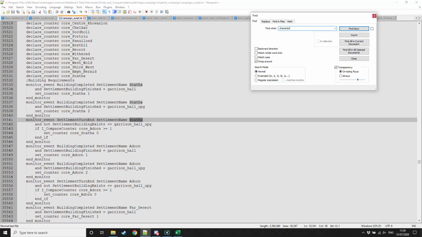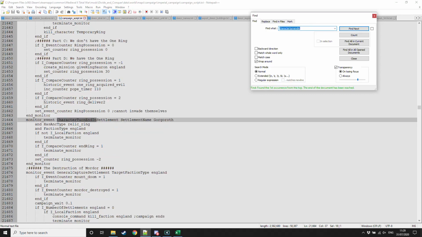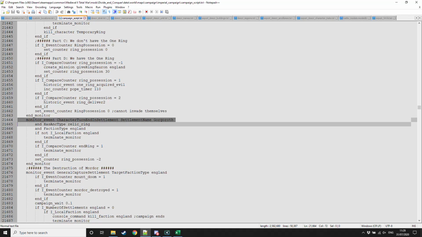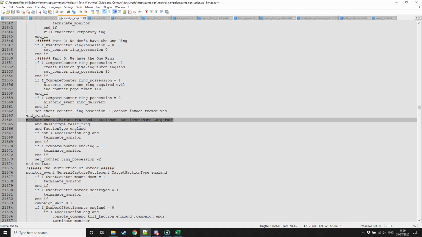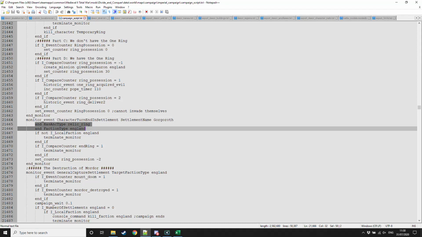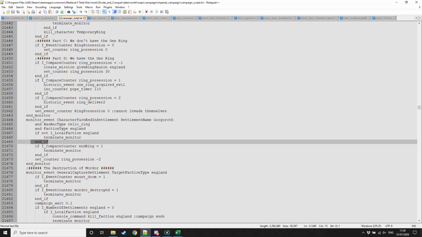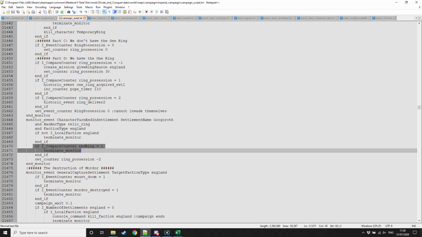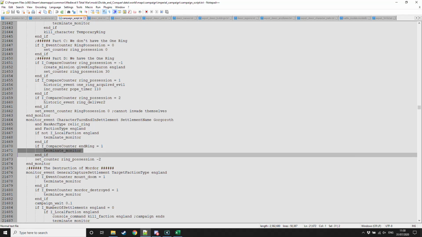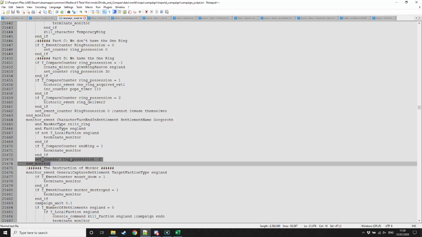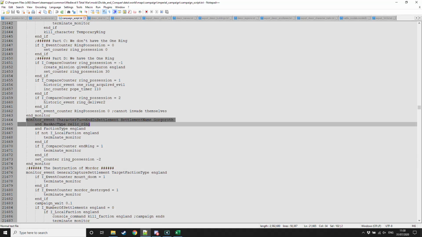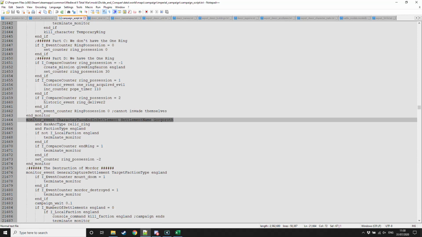Then we have character turn end in settlement, which is only used for complex scripts like this one, the ring script I believe we're in at the moment. Yes, indeed. It has the monitor, the character turn end in settlement, and assuming the settlement name is Gorgoros. And these conditions, if not... undo that. If this is not true, it will terminate the monitor. If it is true, then it ends the counter there, terminates the monitor again, and sets the counter here, ends the monitor. These ones usually only trigger once, but not always.